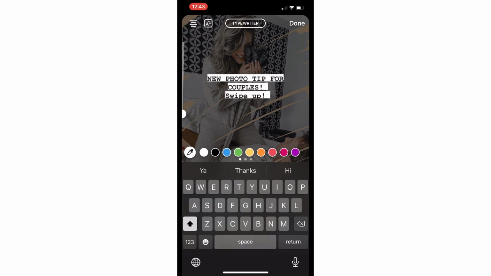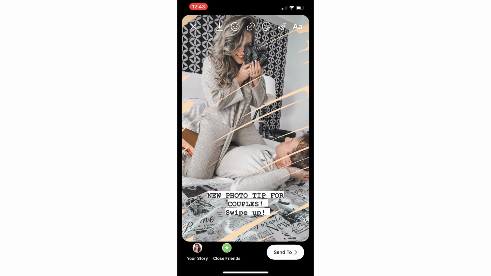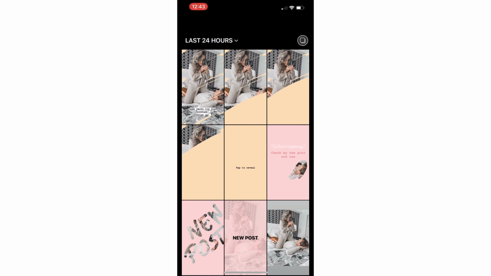So in this case, this is how it's gonna look towards the end when you're downloading all your photos. And this is what the people are actually gonna see. So tap to reveal, tap.